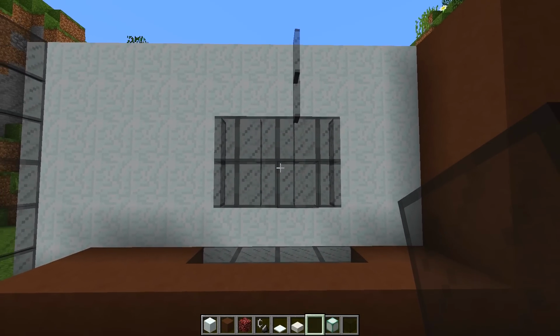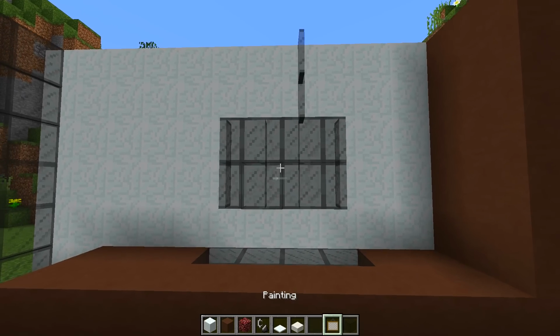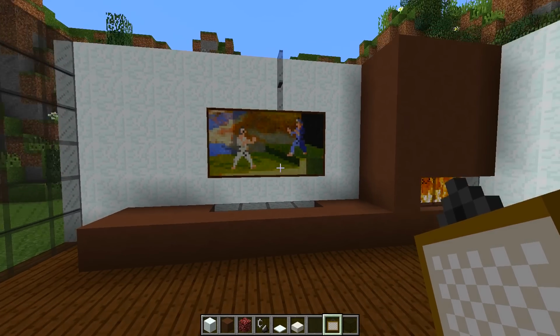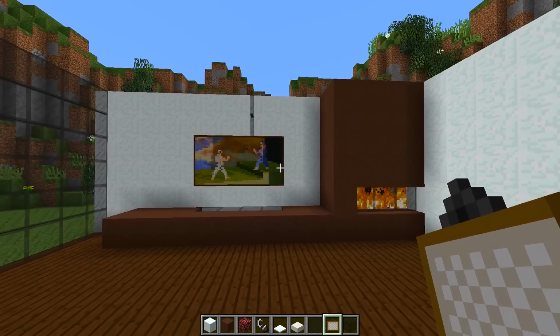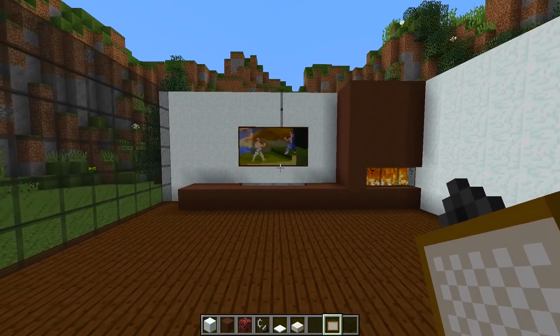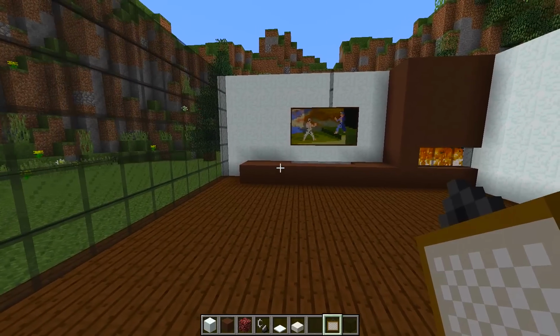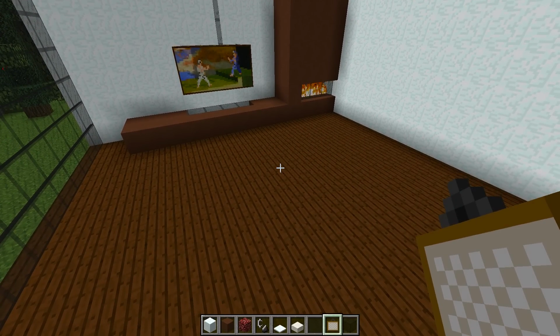Now this doesn't look like a TV right here, so what we're going to do is grab ourselves a painting, and we're going to put our painting on top of these glass panes, and then we're going to select this big painting over here so it looks like we have a nice big flat screen TV on our wall, and I think that looks really really cool. So as you can see right here guys, we have our fireplace and we have our TV slash entertainment unit, and now we can start working on the seating area.